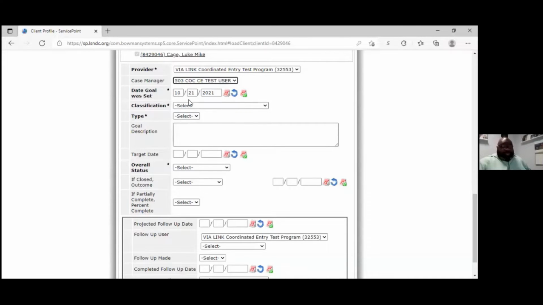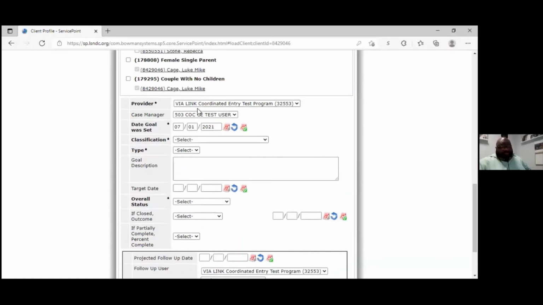The date the goal is set is going to default to the day you're doing it. So it's 10/21 here. I'm just going to change it to if the client was in there earlier.